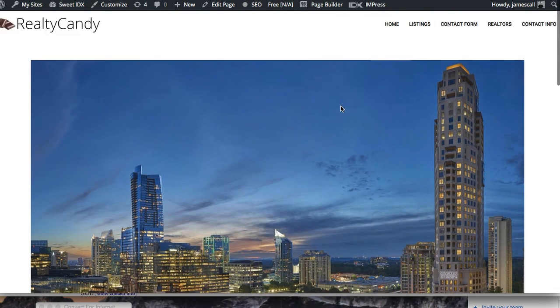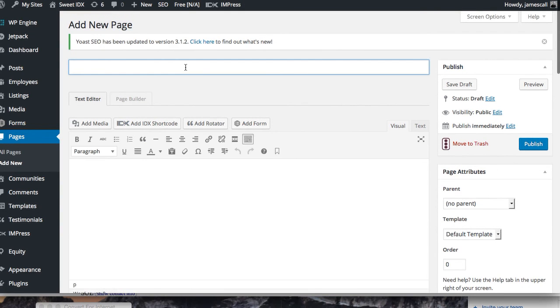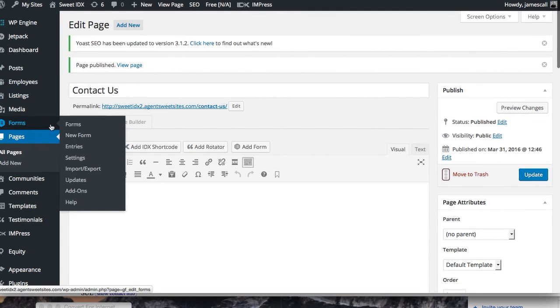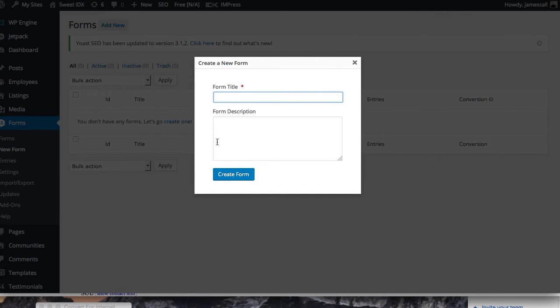Real quickly, let's make the contact us page, and I think we're going to call it a day. Contact us. And let's go to forms. We're going to make a new form. This is really easy with Gravity Forms. So we're going to put contact us today as the form name.